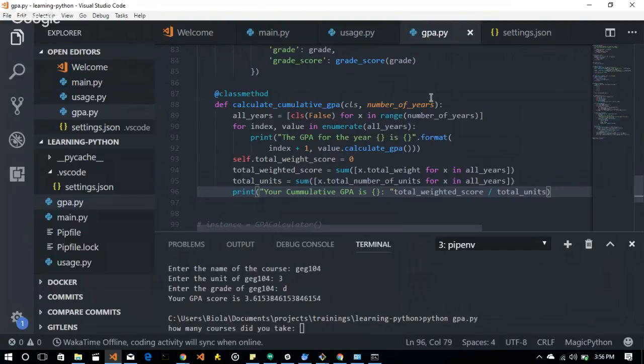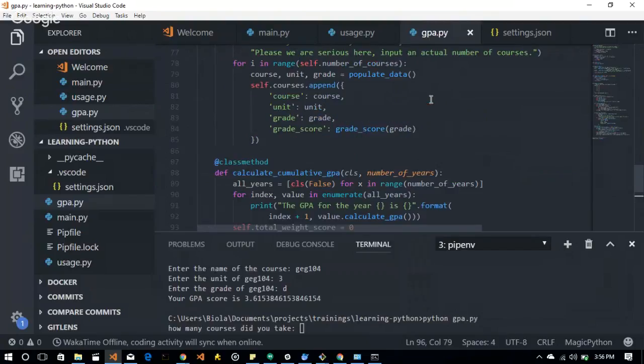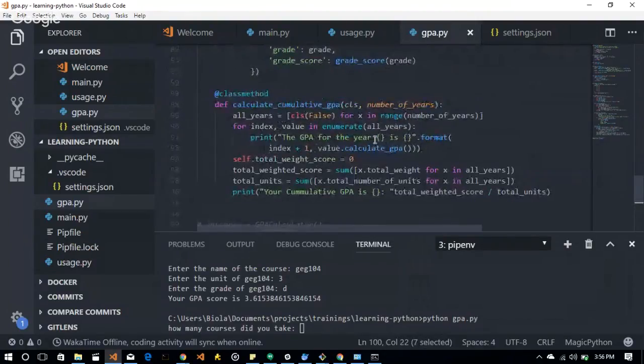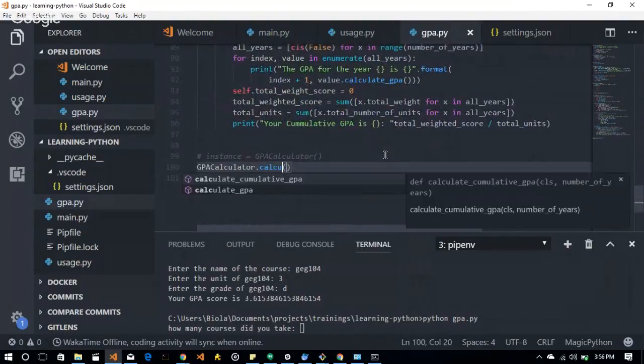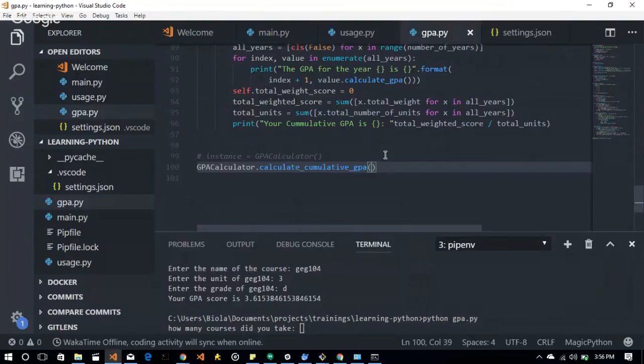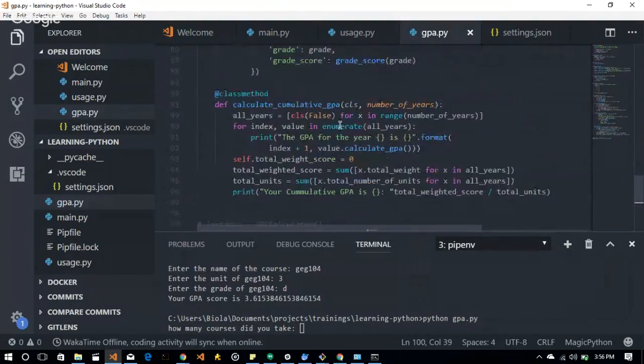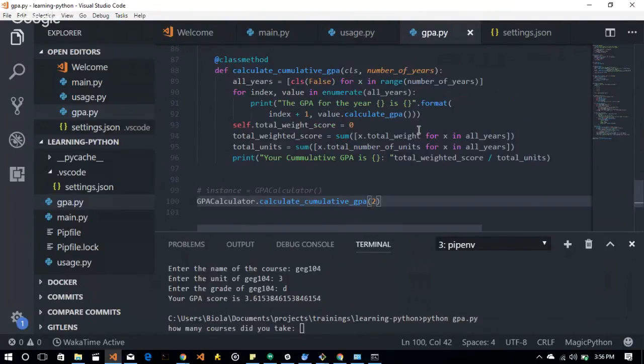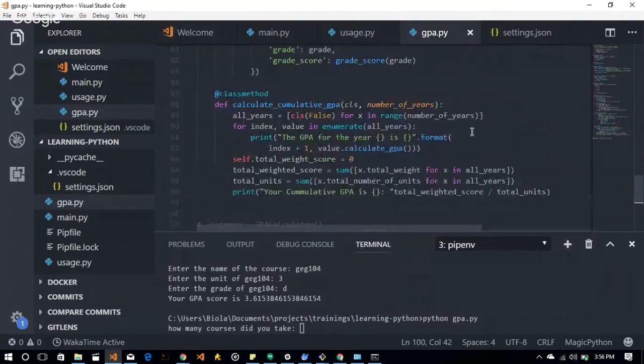And are we willing to check this out? Let's try it. So it's no longer new GPA, and we're not returning any results. We're just outputting this value. Calculate cumulative GPA because it is a class method. And okay, we need to pass in what? The number of years. So in this case, I don't want to type much, so I'm just going to do 2 years.